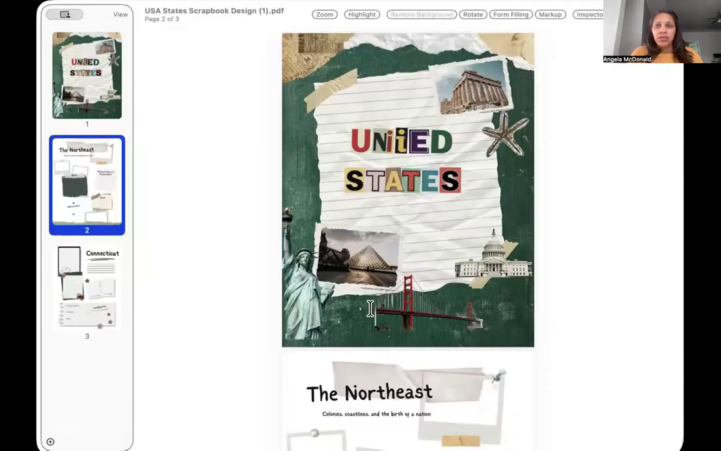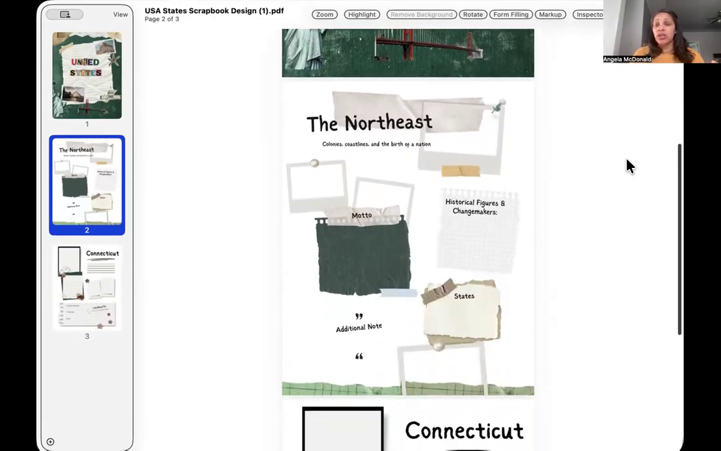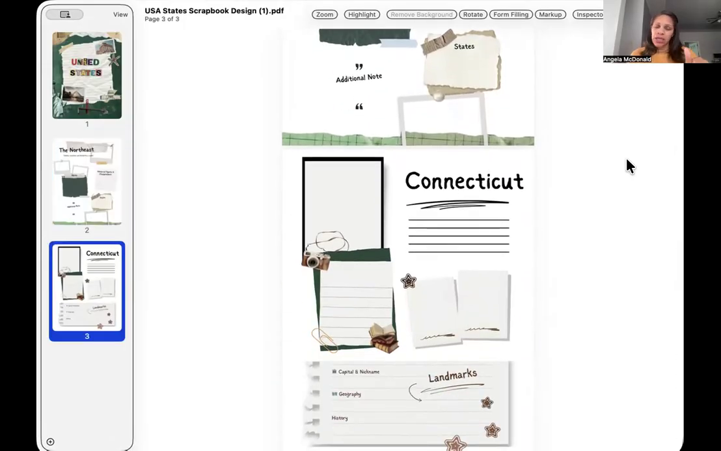Now, for social studies, we are going to be digging into the different states. I am going to share with you what we are using. I am creating a scrapbook document. We are starting with the United States, and we're going to break this down into sections. We're going to start with the Northeast, and our first state we're going to focus on is Connecticut. So I'm in the process of making this a scrapbook that we can use.